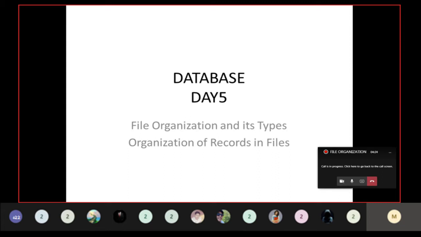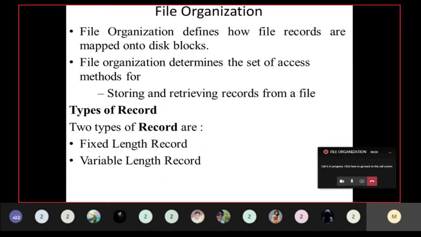Today we are going to see file organizations. File organization defines how the file records are mapped onto disk blocks. File organization is a method for arranging the records in a file when the file is stored on the disk.